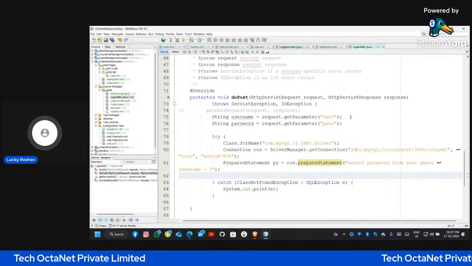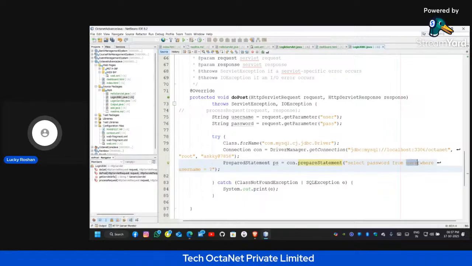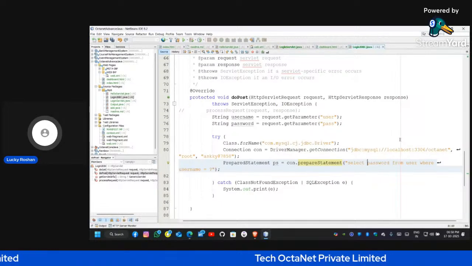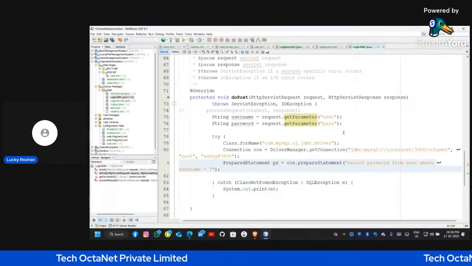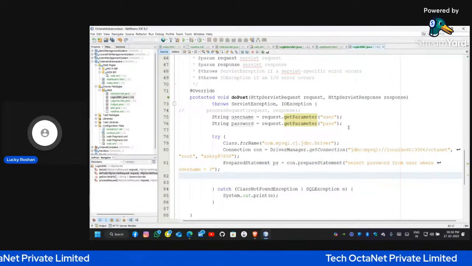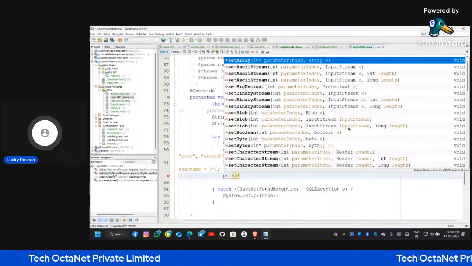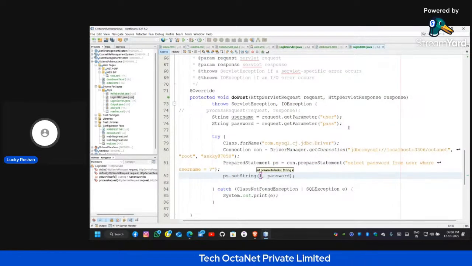Okay, so now what did we do? We retrieve the password from the user table. The table name is user, where the username is the query. Okay, so we can retrieve both username and password, but since we already have the user, we only need the password. So let's retrieve the password for which the username is provided. So let's use ps.setString to replace the placeholder. Then it is for the first, then the replaced string should be username.